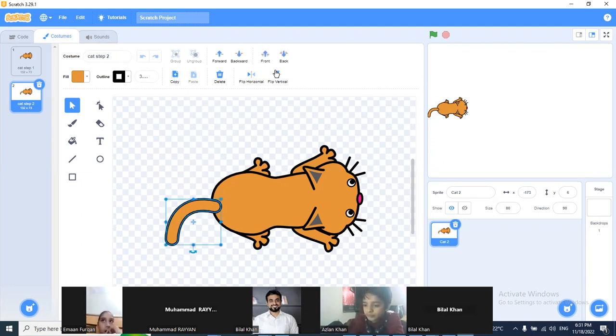So this tail is going to flip vertical. See, this flip vertical button can make this tail point in the other direction. And then you can pick this up like that and put it over the cat.